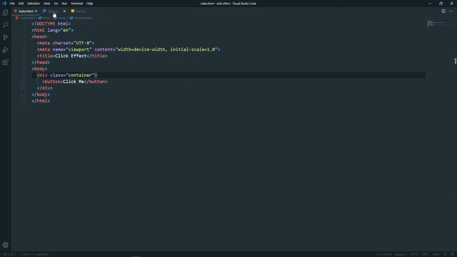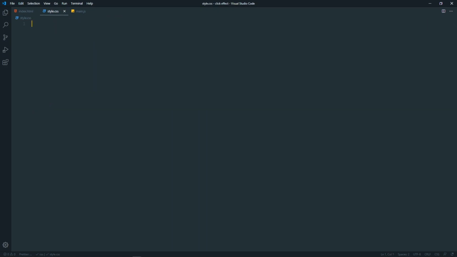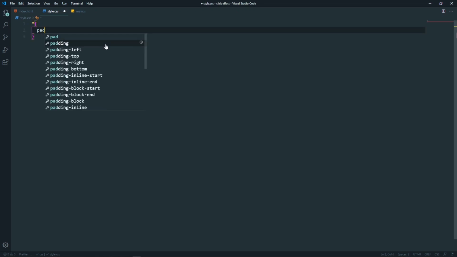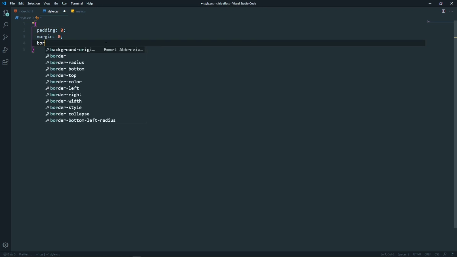So let's come to our CSS. Before that, let's come here and link our style sheet. So we linked our style sheet. In our style.css, first of all, let's remove all the unexpected gap. So let's give it padding 0 and margin 0, and box sizing will be border box.